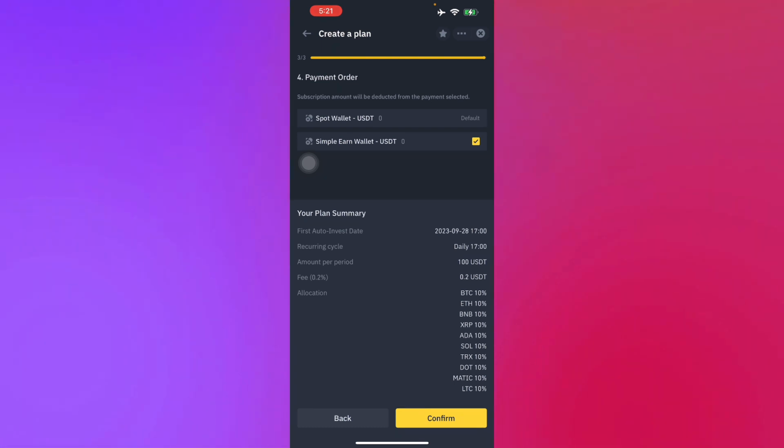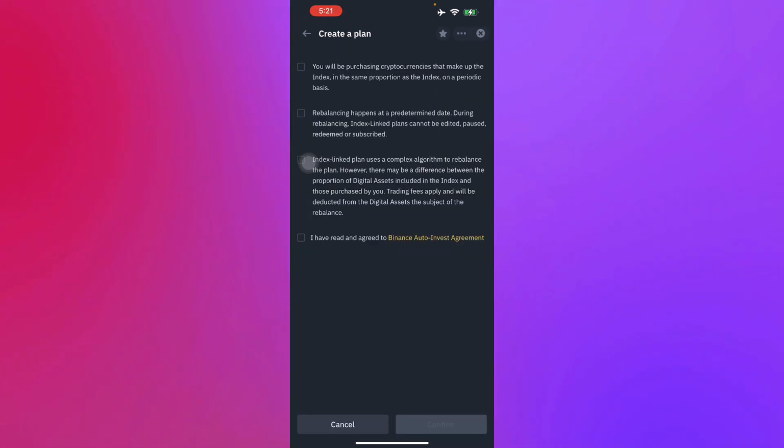Daily, and the amount per period will be 100 USDT, with a fee of 0.2% USDT. So the allocation will be right here, stated as BTC at 10%, Ethereum at 10%, BNB at 10%, XRP at 10%, ADA at 10%, Sol at 10%, TRX at 10%, DOT 10%, Matic 10%, and Litecoin at 10%. So you'll have to confirm.